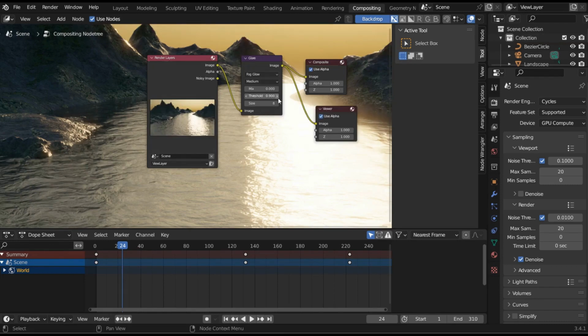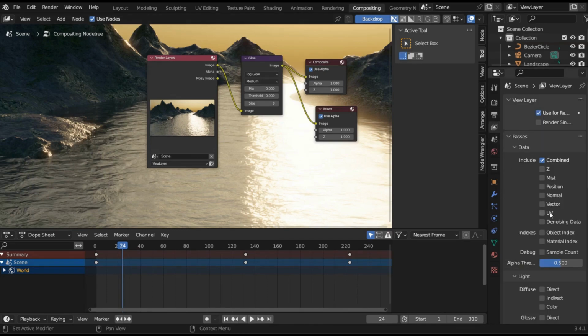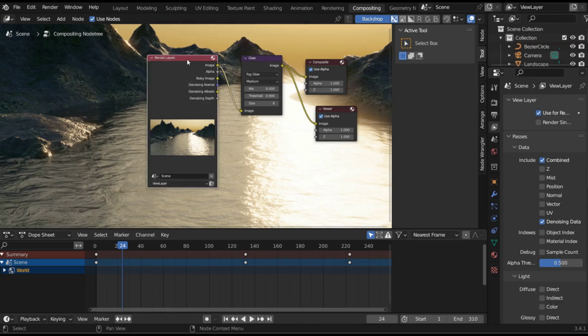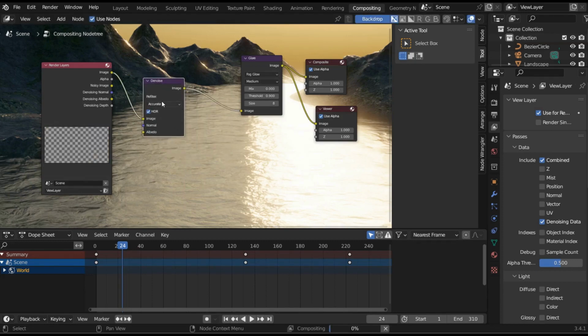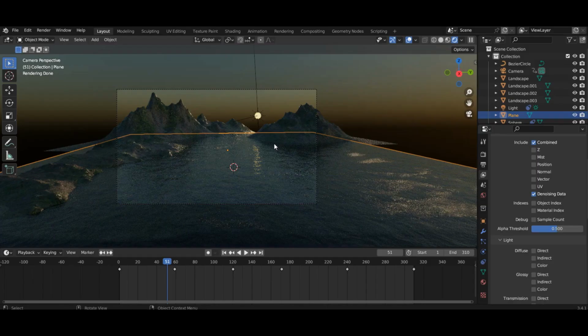Now let's denoise the image. Go to the View Layer Properties here, click on this denoising data. Press Shift with A and go to Add menu, then search Denoise node. And put it in between Render Layer node and Glare node. And make the connections as noisy image to image, denoising normal to normal and denoising albedo to albedo. Now render the animation.